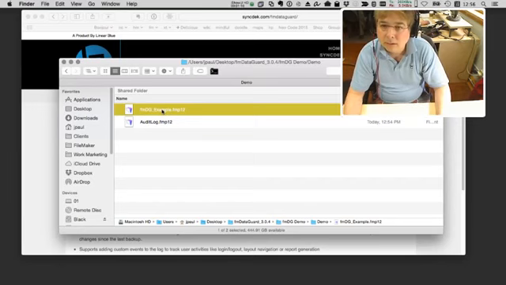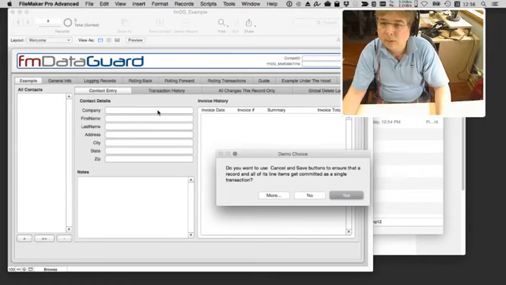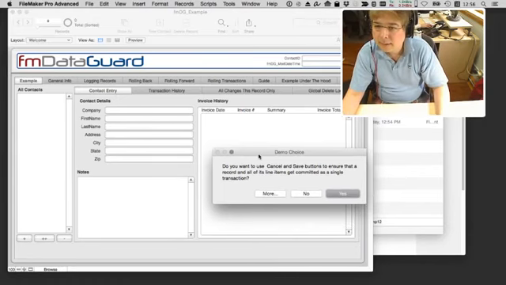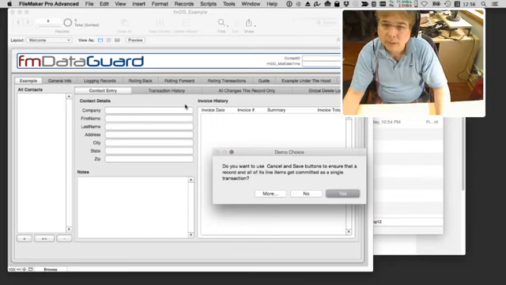When you download the demo, you get a demo file, fmDG example, and the demo asks you if you want to have cancel and save buttons. If you say yes, then your transaction record will be singular. So for example, if I changed company, first name, last name, address, city, and state, and I click save, that would be one single audit log entry.